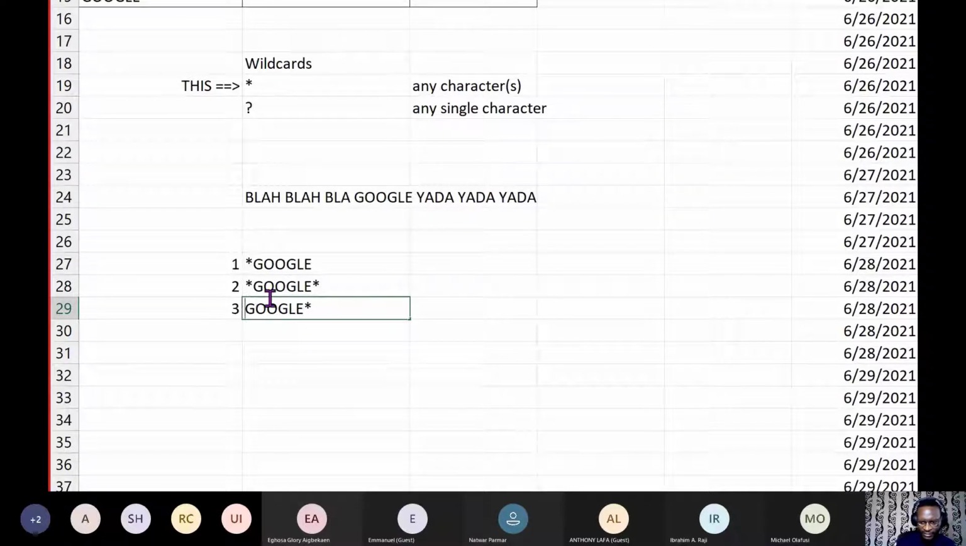Remember what I want. I don't care what is before Google. I don't care what is after Google. As long as there's Google in the description, I need the formula to pull up all of the values where there's a Google in the description. So anyone wants to give it a try? What am I going to use? Am I going to use 1 or 2 or 3? These are the options that I want you to pick from.